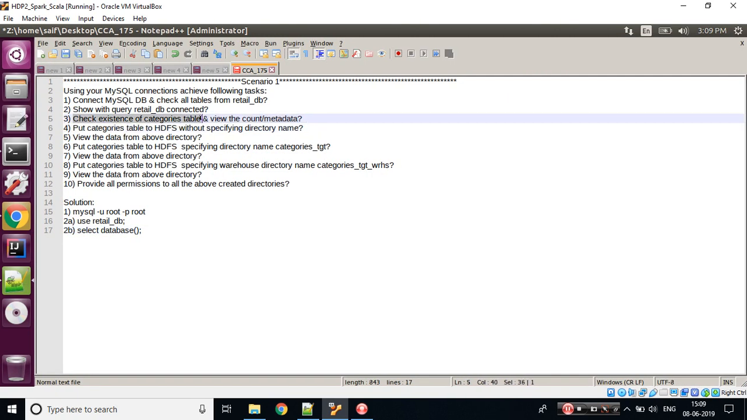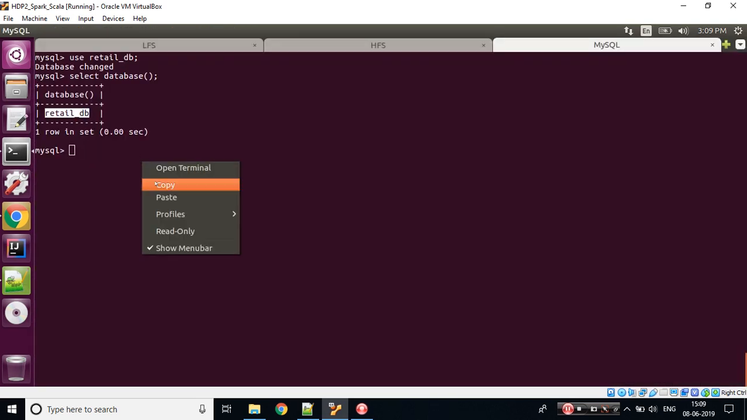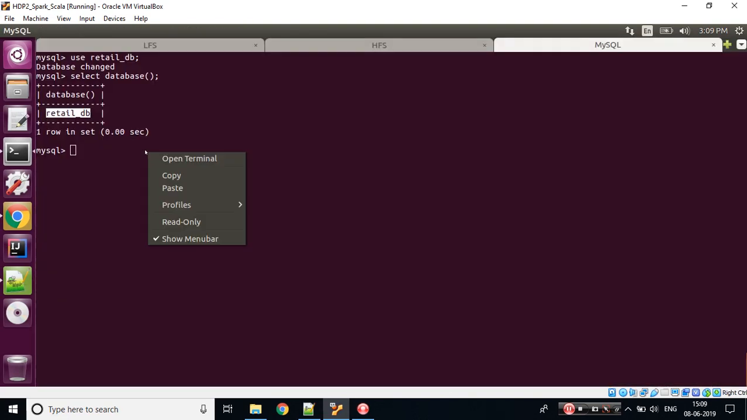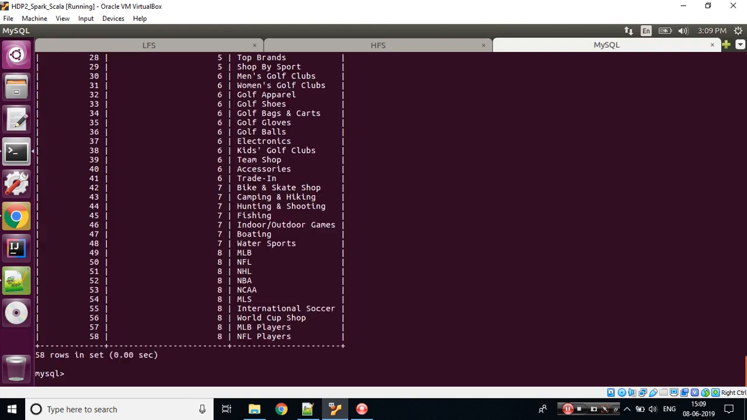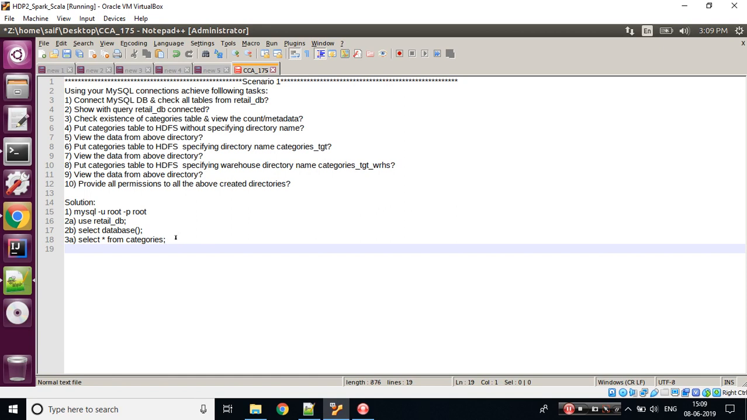Check existence of the categories table. We need to check whether the categories table is available or not, and view the count and metadata. Pretty simple select statements. So I would select star from categories. Let me copy this and fire this query. So this table is available. It also told me to check the metadata and the count as well.